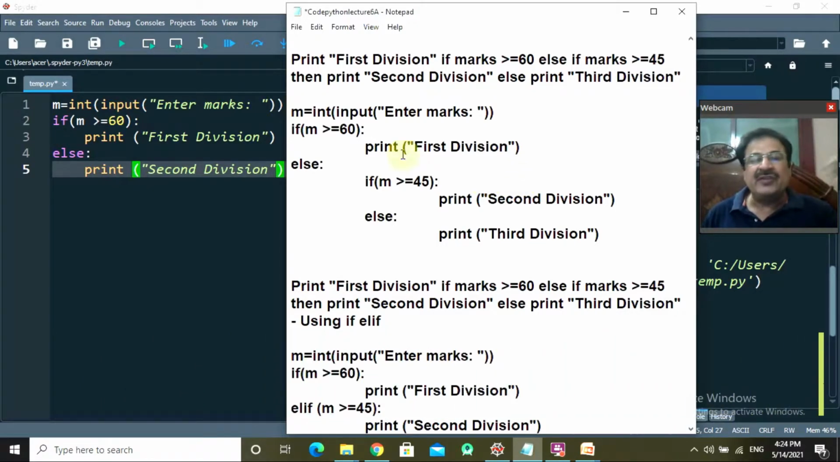Suppose the user enters value 70. This will be assigned to m. Is 70 greater than 60? Yes. You'll get the output as first reason.